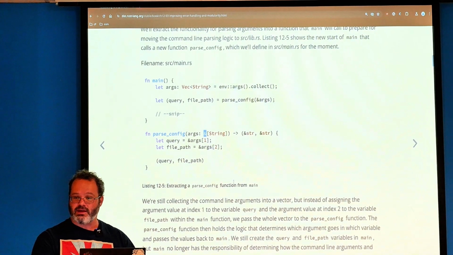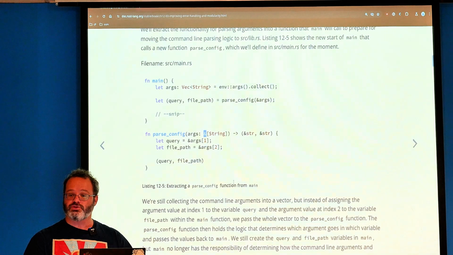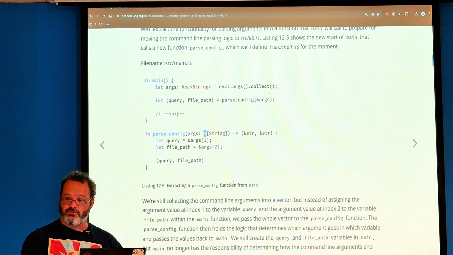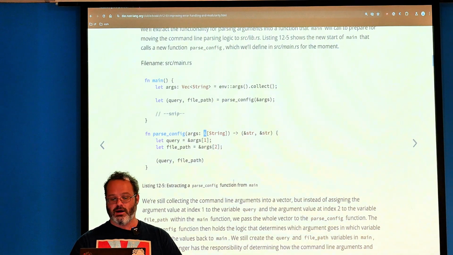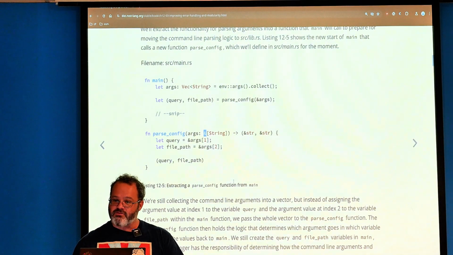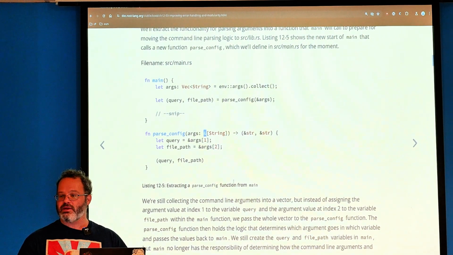So we know that by the mere fact it is taking a reference, if it was taking a vector of strings, then it would either have to give the vector of strings back so they continue to live along with the reference, or it would have to not give back references at all, because those references can't be pointing to anything.